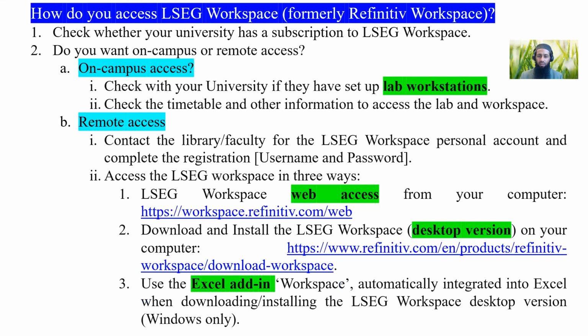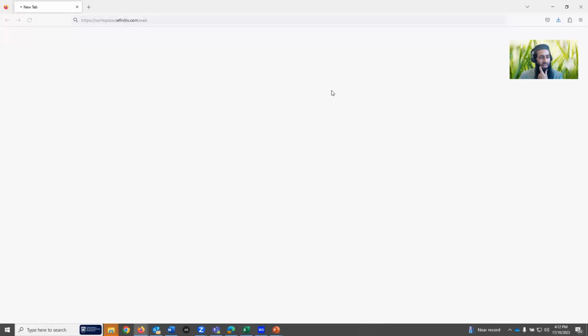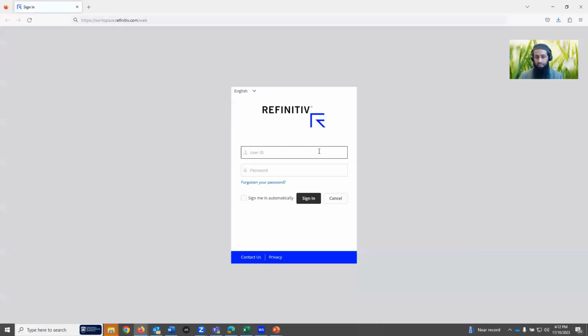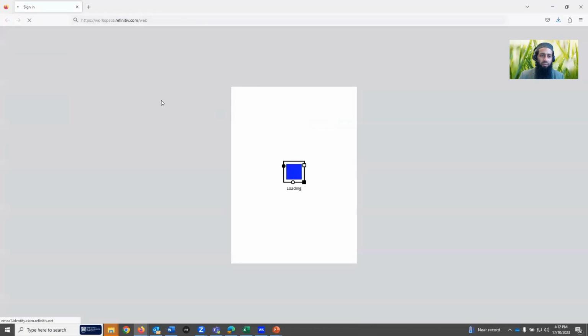Once you install the LSEG Workspace on your desktop computer, the Excel add-in will automatically be included in Excel. So now if I want to access LSEG Workspace, I simply go to this URL. For example, I'm clicking on that, and then it will take me to the web page where I will be asked to enter my username and password. For example, here, my username is my email address, and then I'm going to enter my password and click sign in. It will take a couple of seconds to then enter into the workspace.